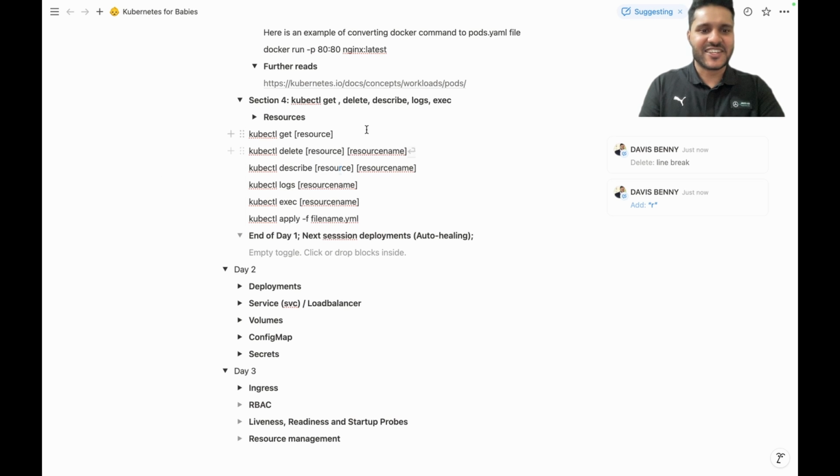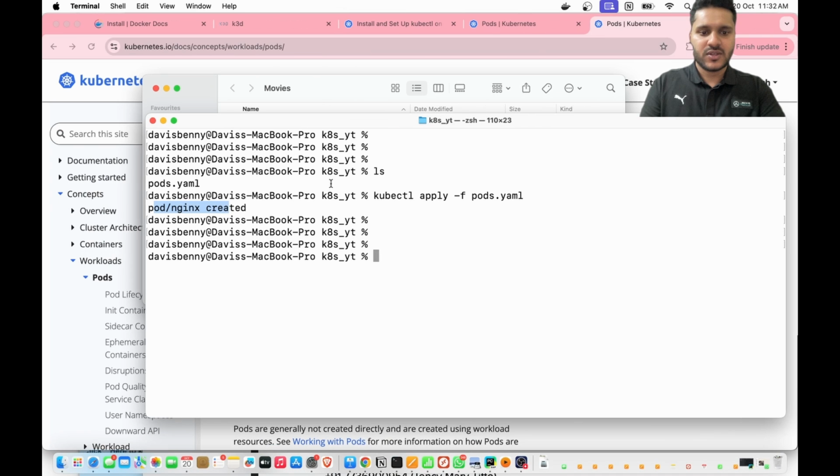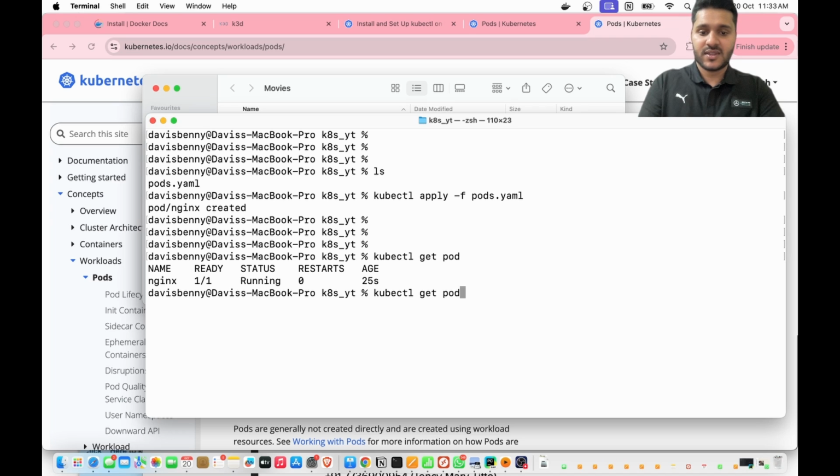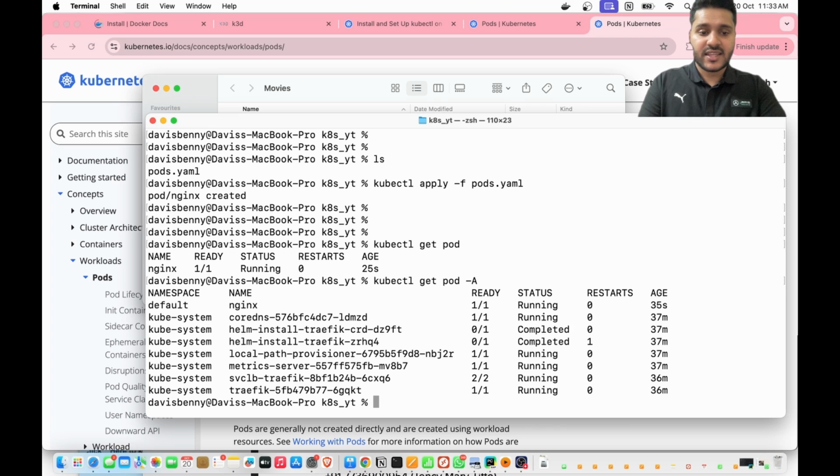Now kubectl get the resource. Resource includes pod. So kubectl get pod. You can see it shows you the pod names. If you want additional details, I mean all the pods that are running, then you should give the -a parameter. If you are not providing any parameter, it shows the pods that are running on the default namespace.